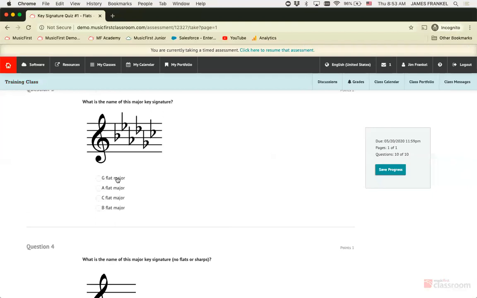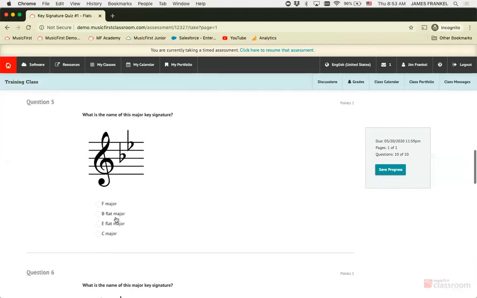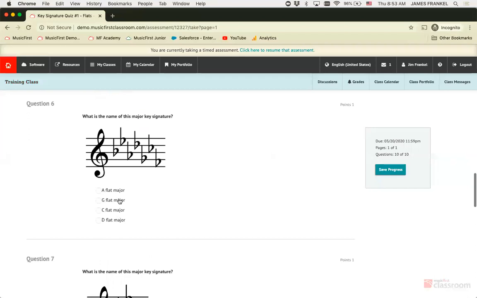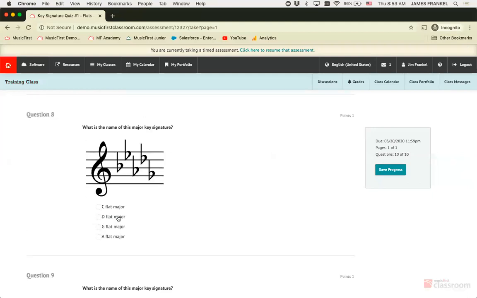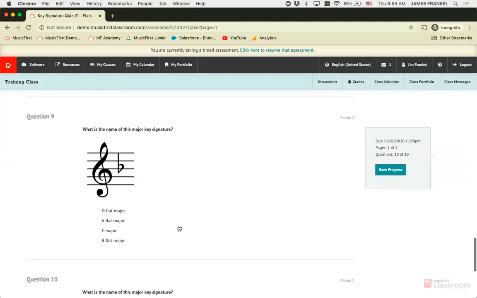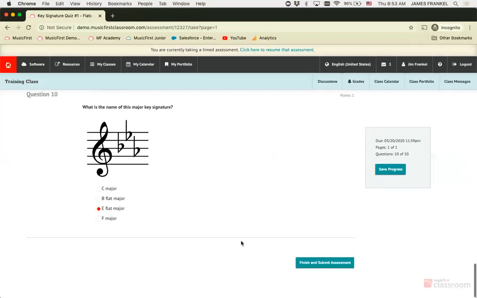Oh boy, G flat. It took me a second. C major, E flat major. Oh boy, C flat, D flat major, C flat major, E flat major, D flat major, F major, E flat. I think I got that right.